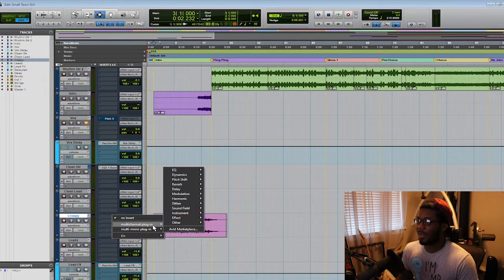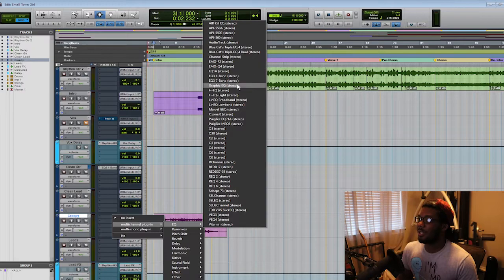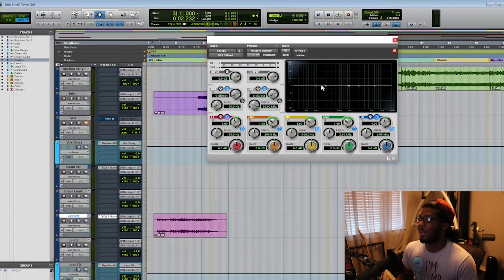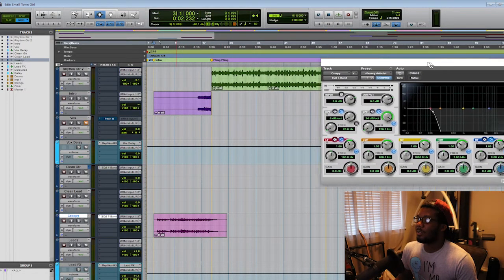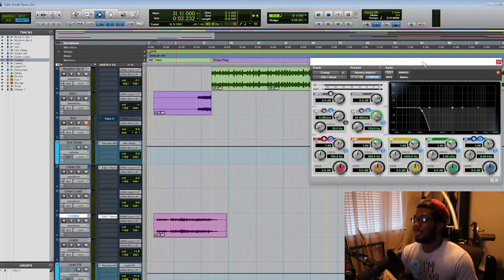What we're going to do is grab any EQ. I'm just going to use the stock Pro Tools EQ. You don't have to use this one. What you want to do is take your low pass filter and set it as low as it can go, so 120. Now your clean patch is going to sound like this because you have the EQ on it. It's kind of hard to hear. If you have a really good speaker system, you can hear the low end of the plucks coming in.